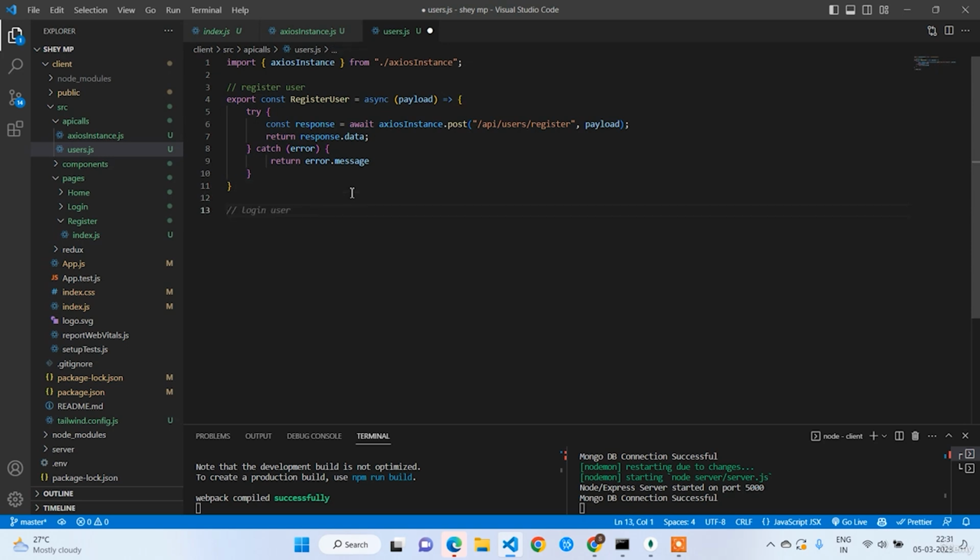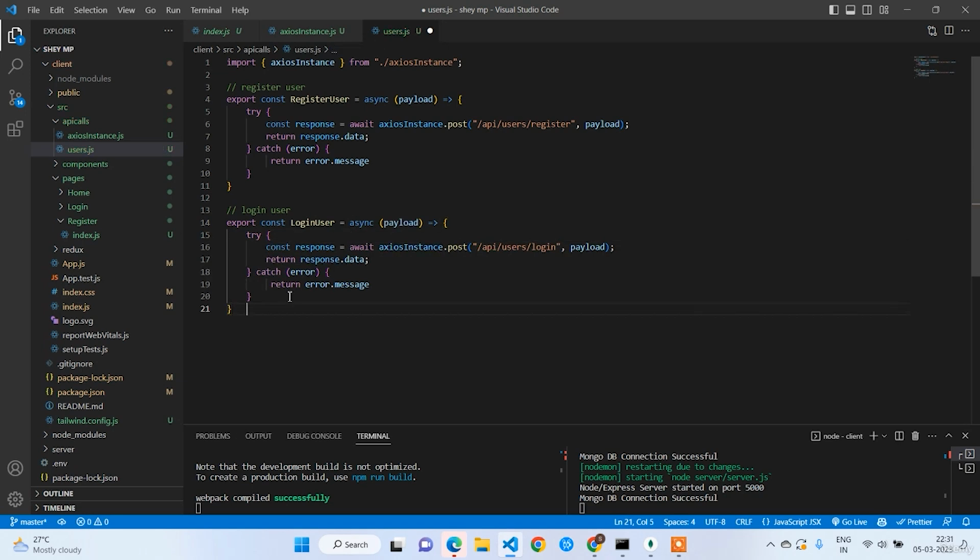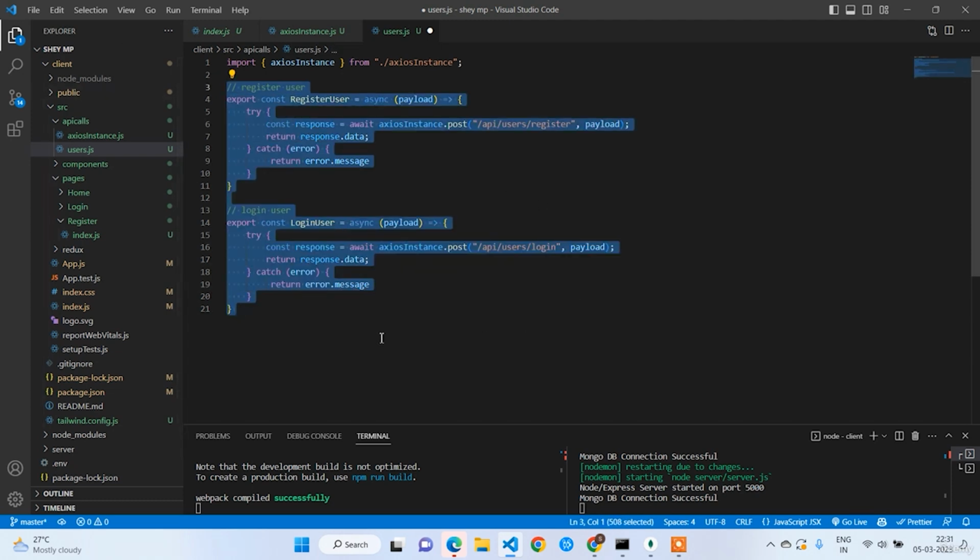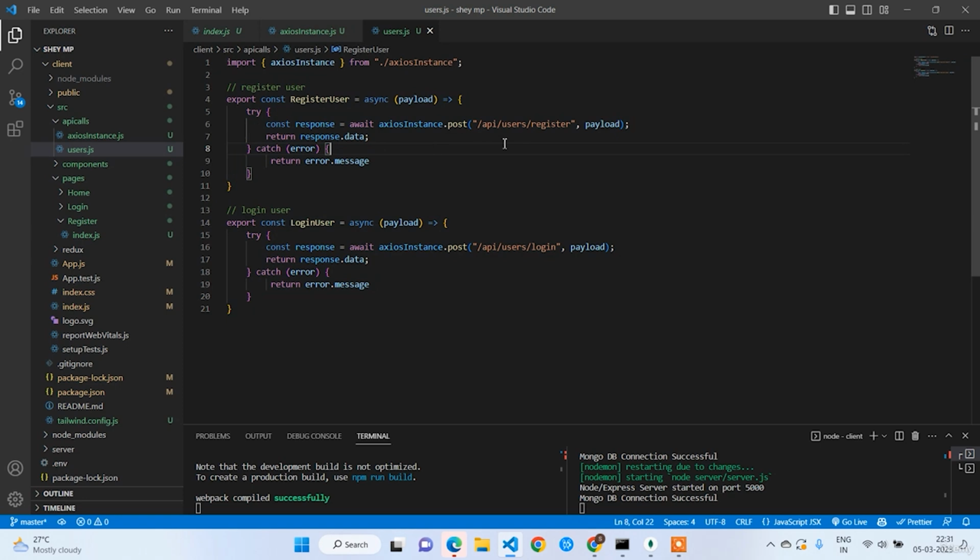And similarly, loginUser, export const loginUser, same try block and catch block. In the catch block, return error. So const response = await axiosInstance.post('/api/users/login', payload). And here we are returning the data. So this is the structure for API call in the front end. Okay. So this API handling logic or business logic will be completely outside of the UI files. That means all these Axios related things, it's better to keep them outside for code level maintenance. Okay. Now let's go to the index.